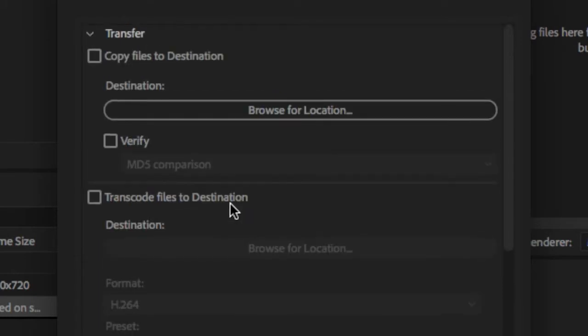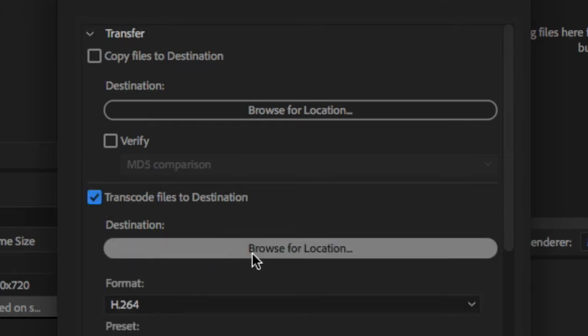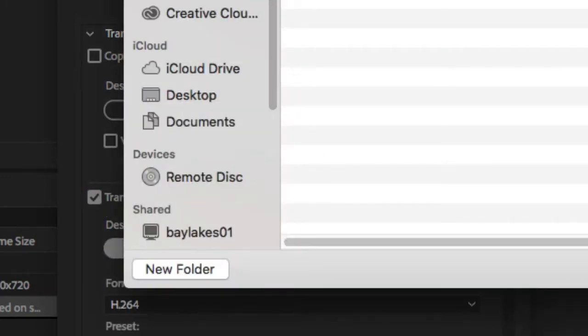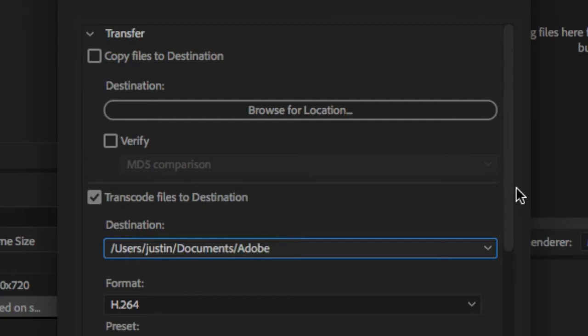For all of this, it's super simple. We're going to transcode files to destination. We're going to browse for a location. It does not matter where you put them. I'm going to stick them in this Adobe folder just because it's there. I don't care where this is going to go because there's a setting in Premiere Pro that allows me to change it or kind of override that setting.